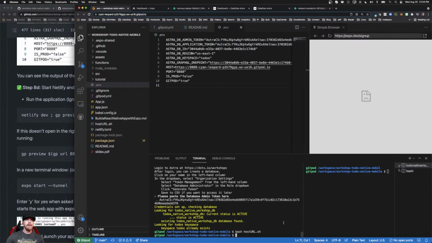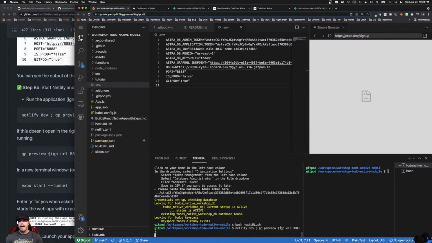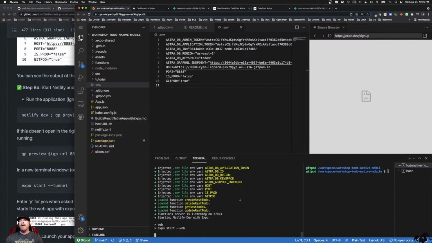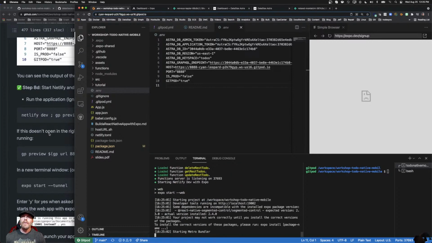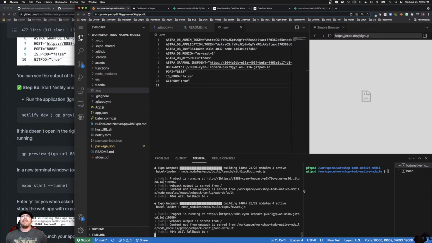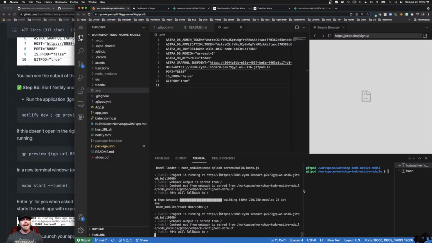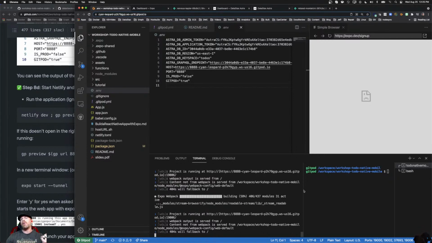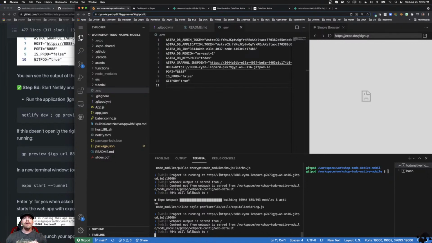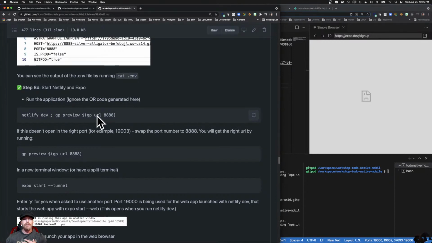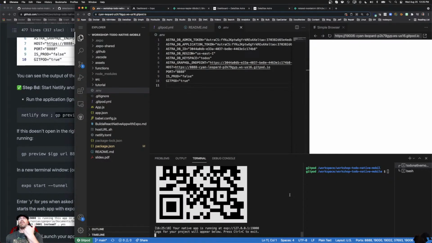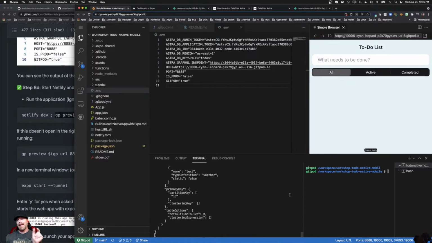Okay, let's see. So what we're going to do now is I've got my .env file. I have all my values. Now I'm going to go ahead and do Netlify dev. Now I want to point something out that we're doing here. When using Expo, separate from the app, by default, the web app would run at port 8888. But Expo uses lots of ports in the 19,000 range. So you're going to notice that we have this semicolon, GP preview, GP URL 8888. What is that about? What we're telling the preview pane in Gitpod to do is to run at the 8888 endpoint.